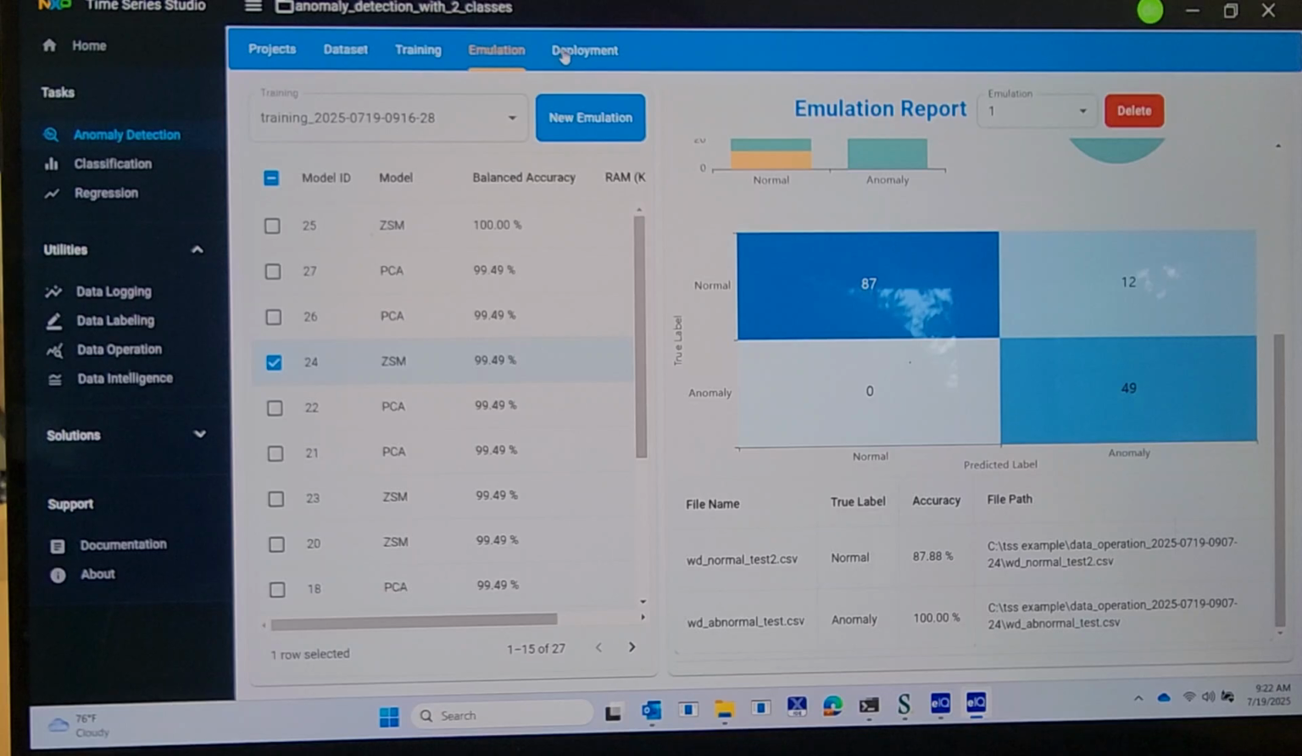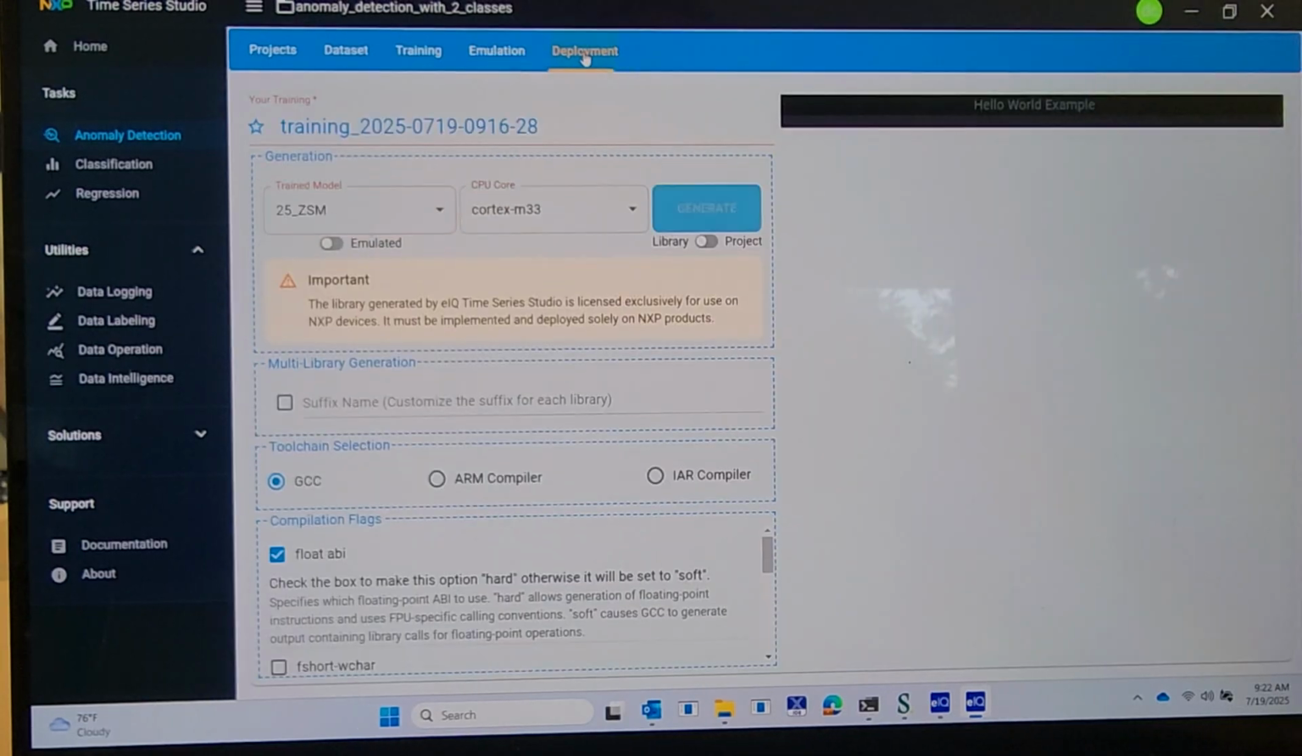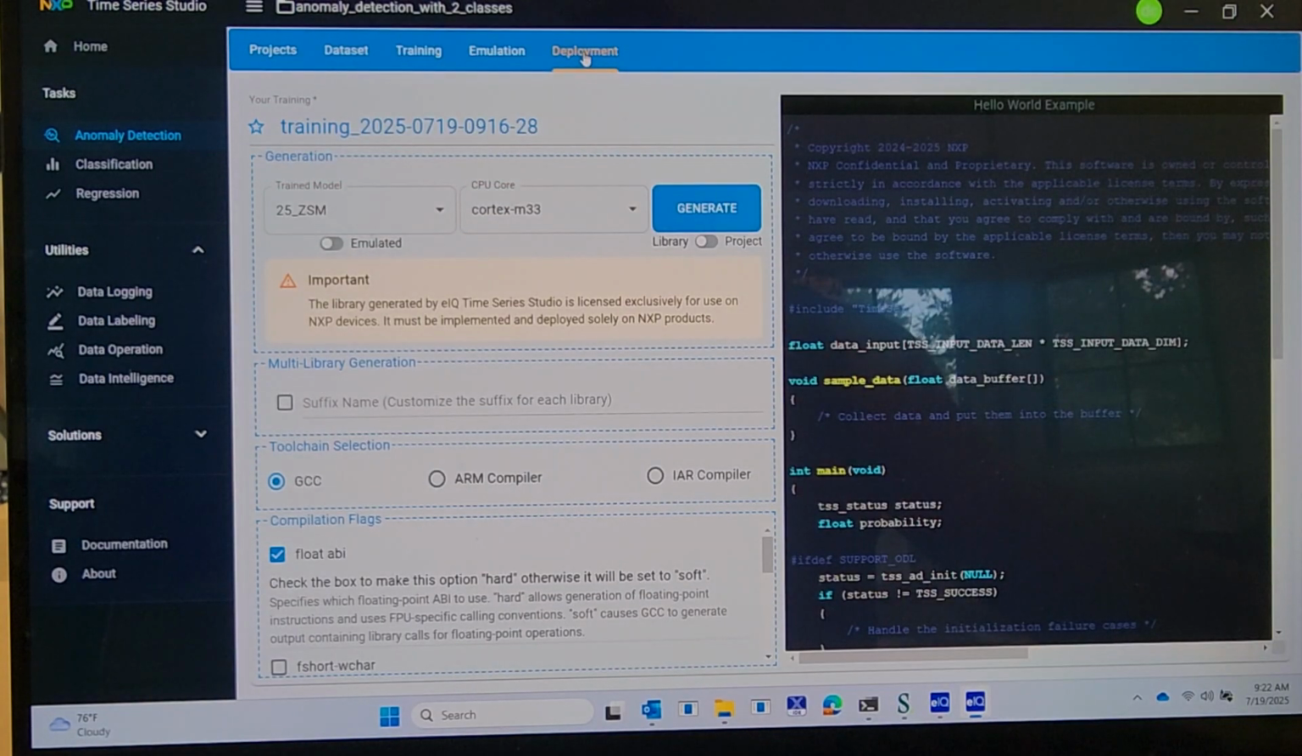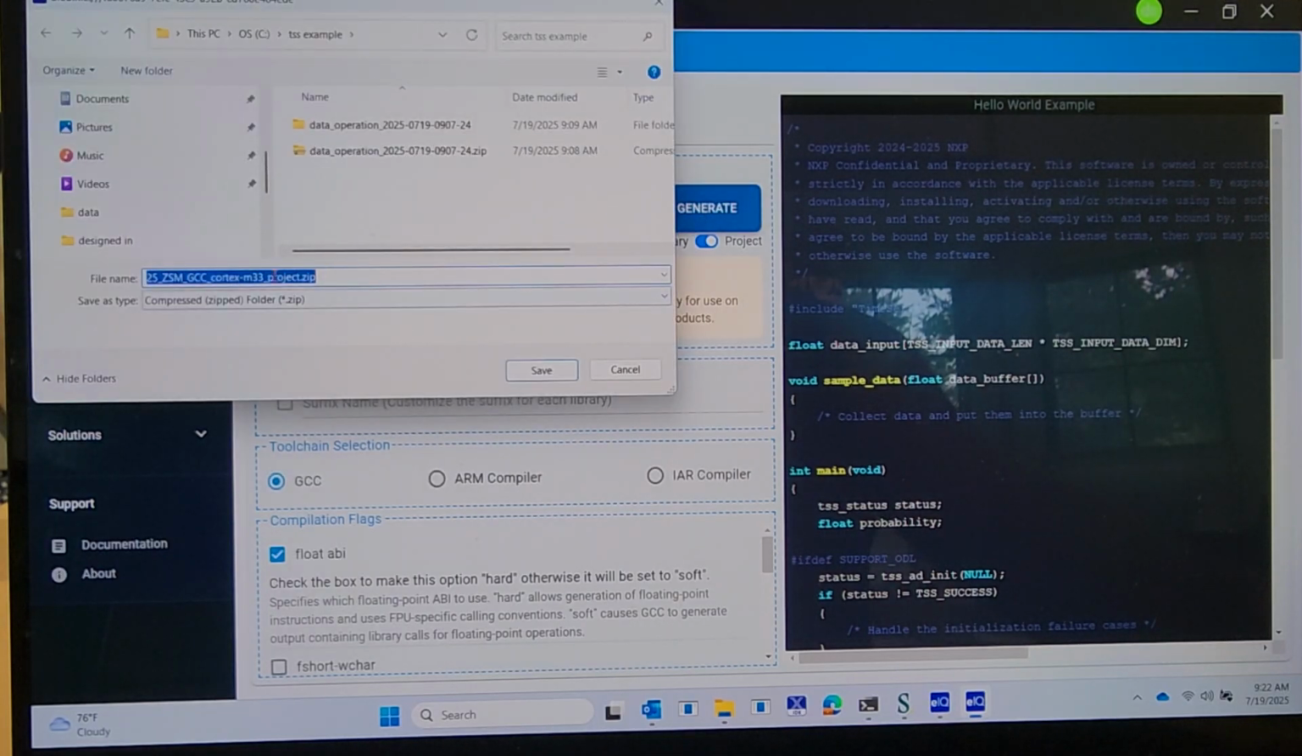So let's hit deployment button. All right, so we come over here and we can create the project and just make sure we got clicked on GCC. So I think that should be good, and then just hit the generate. And then there's your new project file.